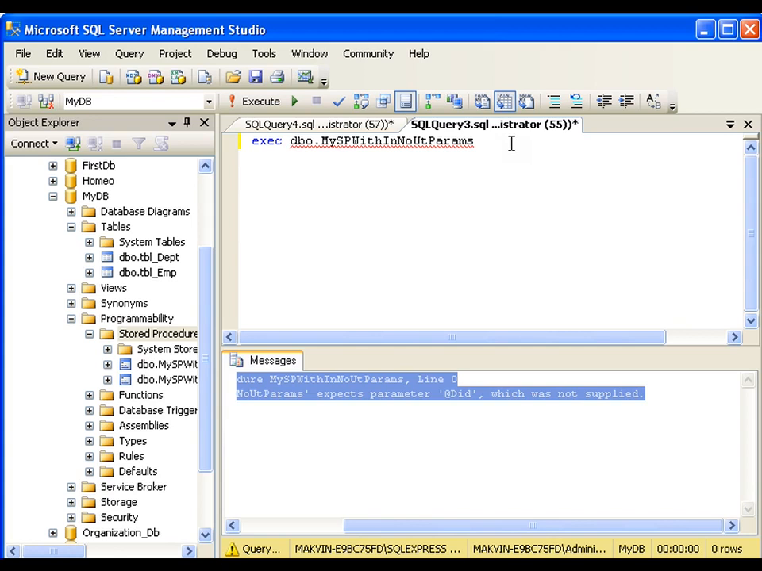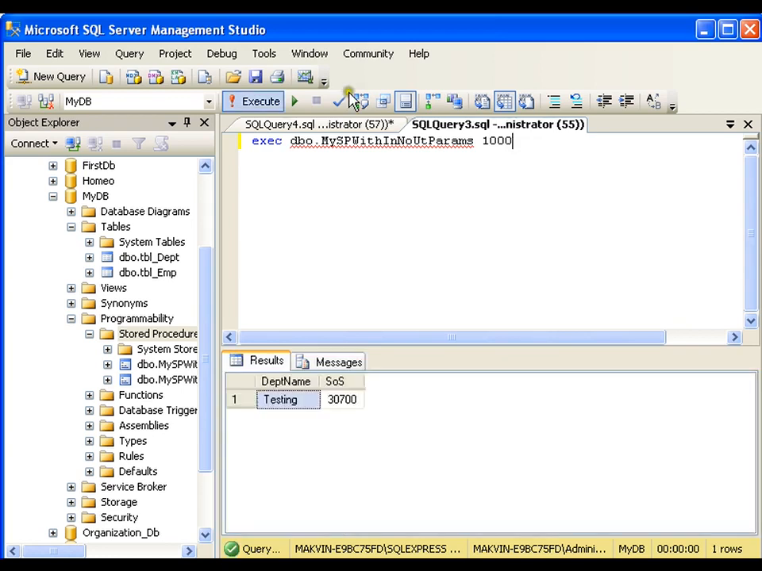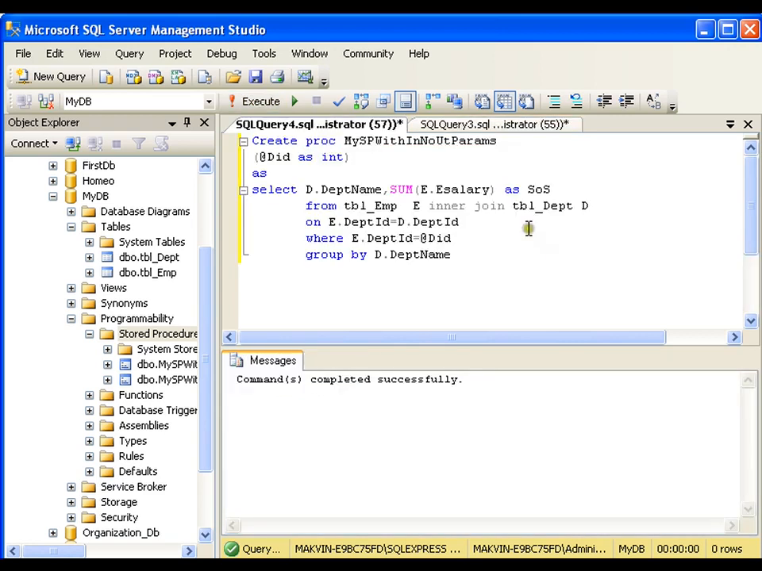Input parameter I'll say 1000. Now 1000 is the department ID of testing. I'll say 1001. It is the ID of development. I'll say 1002. I do not have any employee belonging to 1002. So this is a stored procedure which takes input parameter but does not return any value.